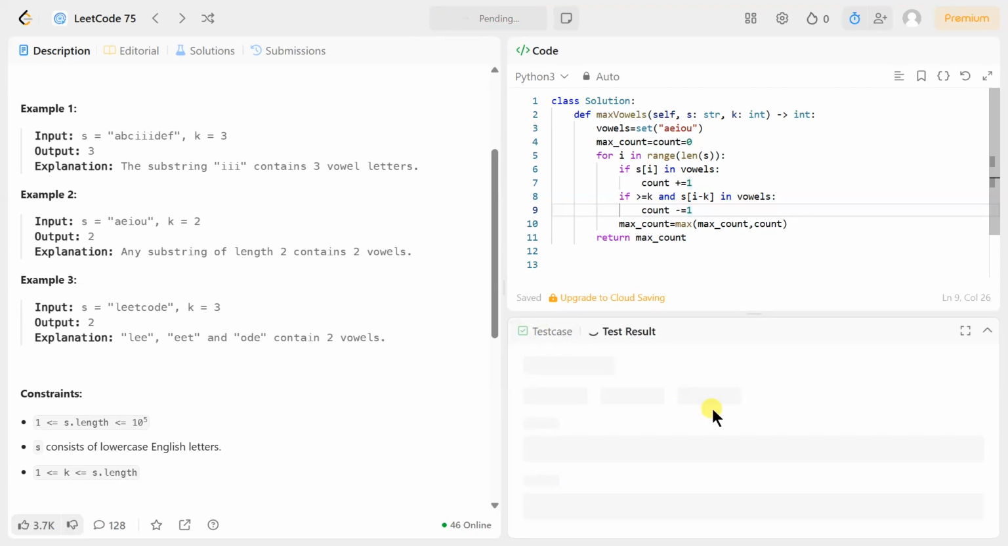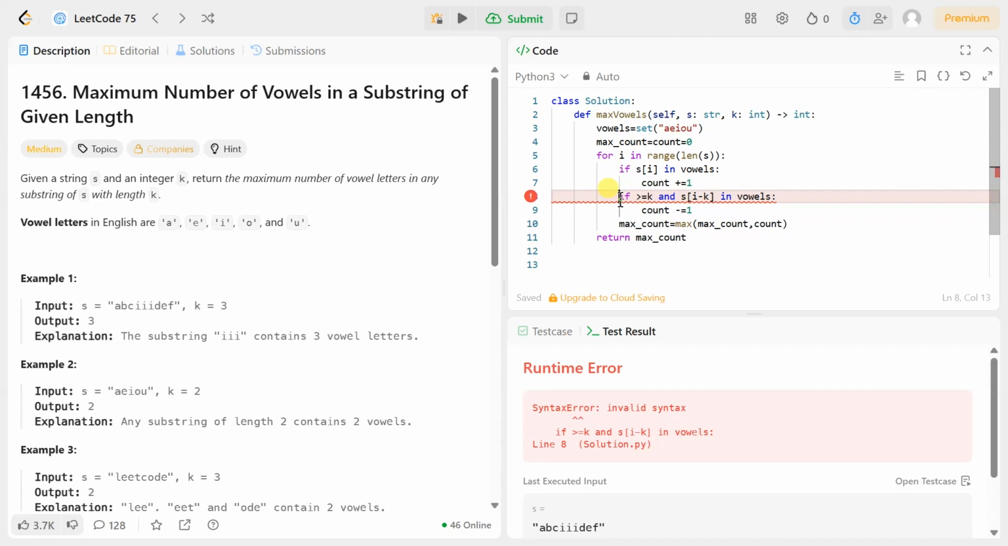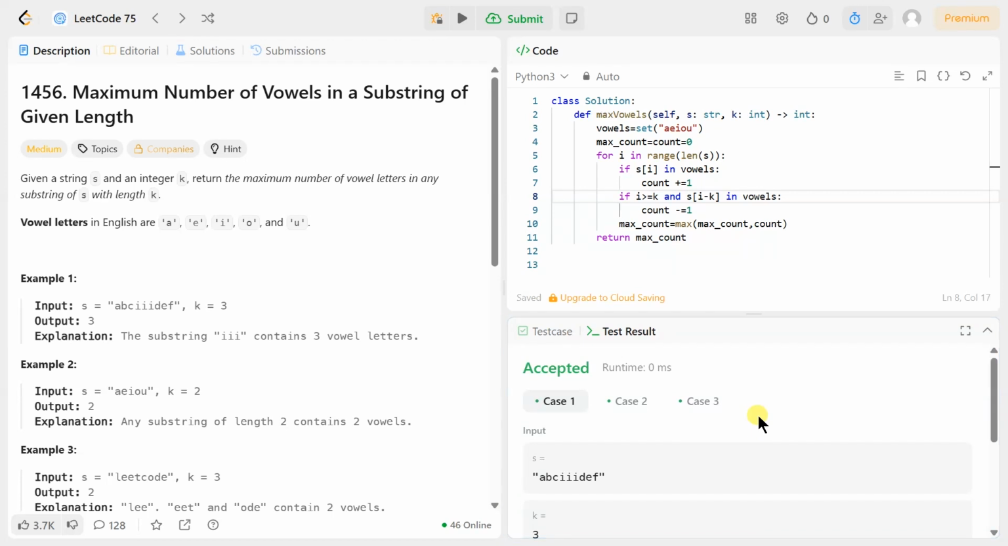I think there is some error. Okay, it should be if i is greater than or equal to k. Now it's fine. As we can see here, our code passes all these 3 test cases in runtime checking.